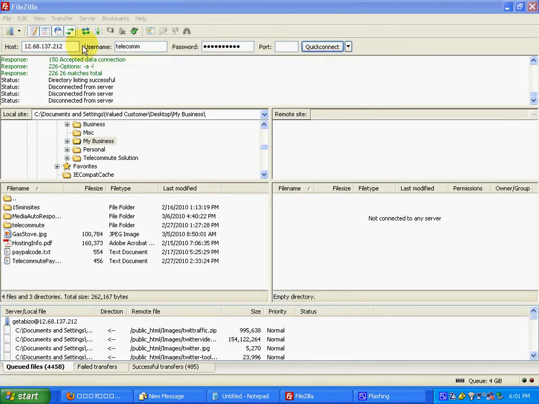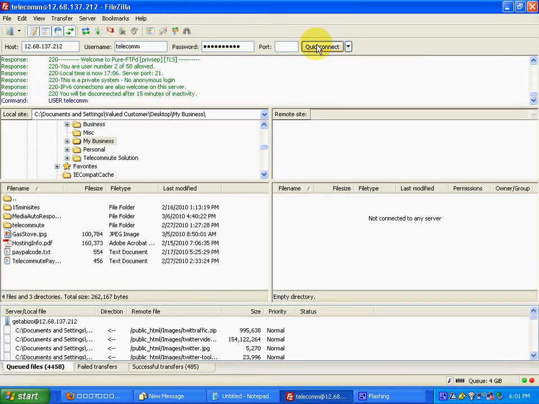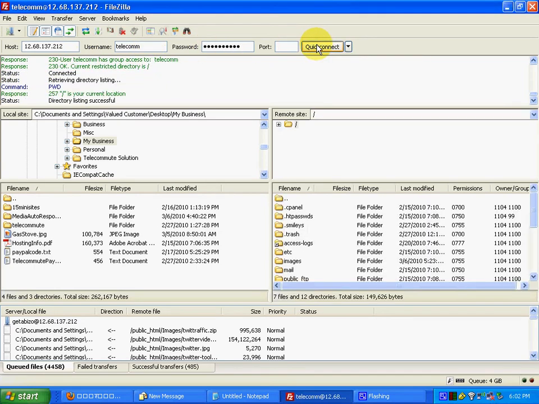Now, what we're going to do is go into our FileZilla first, and up here we're going to put our hosting number, our username, our password, and then we're going to click on Quick Connect. Now, once we're connected, remember over here, this is all the stuff that's on our computer. See here, document settings, desktop, and my stuff is stored in the My Business folder. And then over here, this is what's on the remote server.